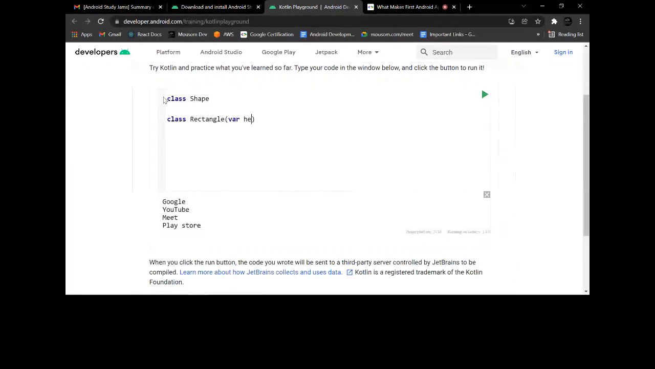That height may be integer or float or anything, so let me take integer. And also there will be the length, and this is also type int, or you can take it double or float, anything. So inside that class, I can calculate the perimeter of this rectangle.